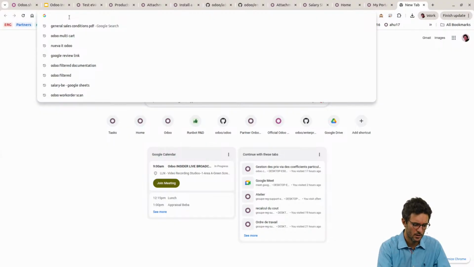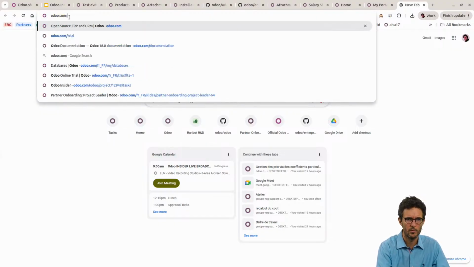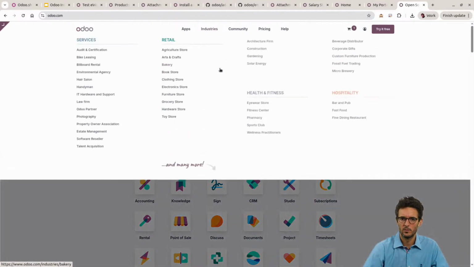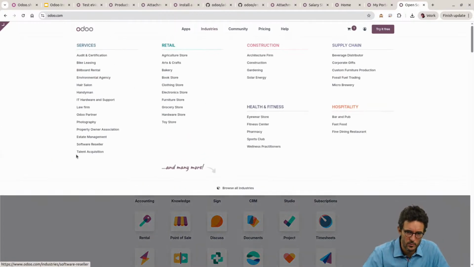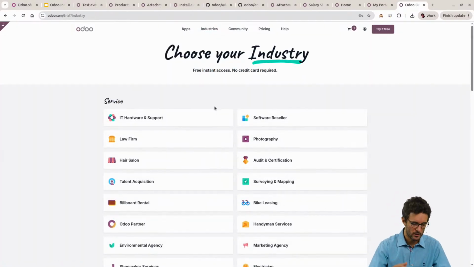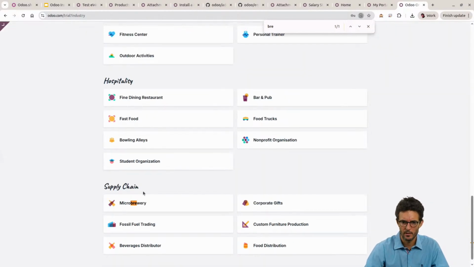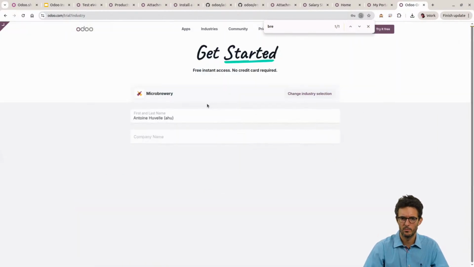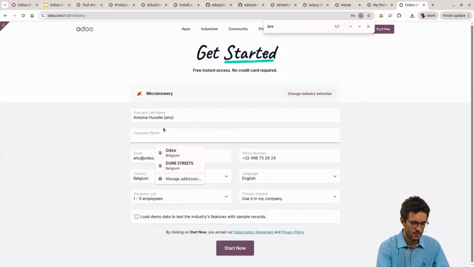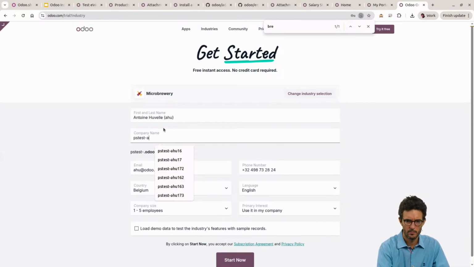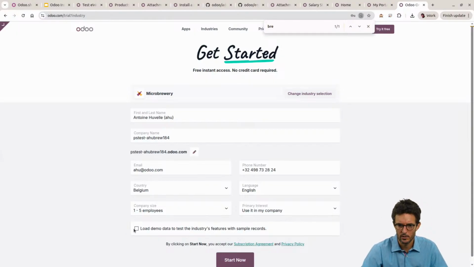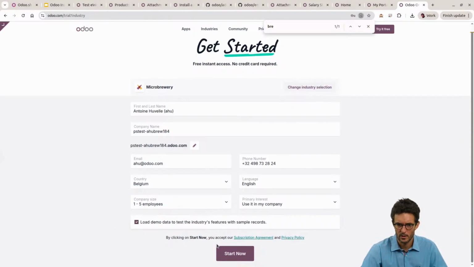And then maybe you are using the brewery thing. I can try to go on odoo.com and go in the industries, because I'm going to a place that I know we have excises by default. I'm going to browse them all because in the brewery thing we have it. Microbrewery, good, continue. Brew 184, so that we're good. Load demo data, testing features. Let's start.